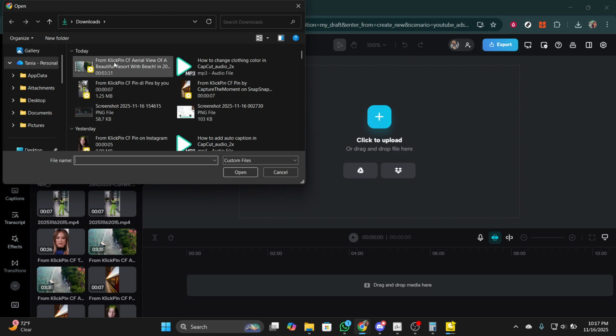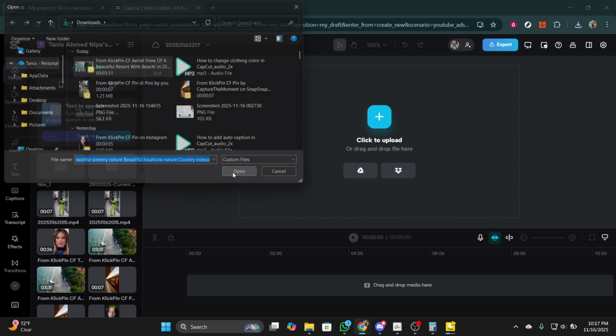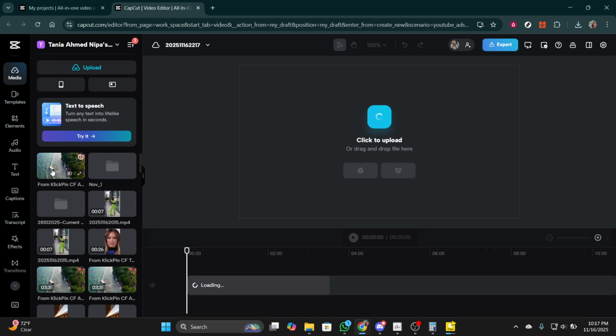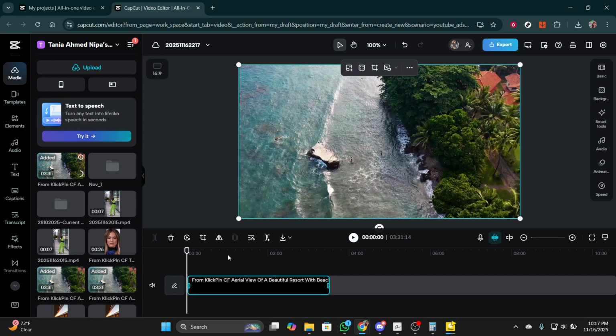This is your chance to bring in any footage that's stored on your PC that you're ready to enhance and edit. Once your files are uploaded, select the video you want to start editing, click on the video, and watch as it loads into your workspace. It's now fully accessible and ready to be transformed according to your creative vision.